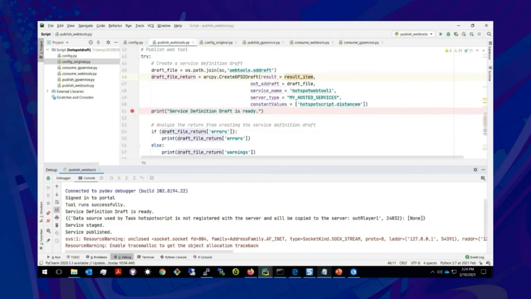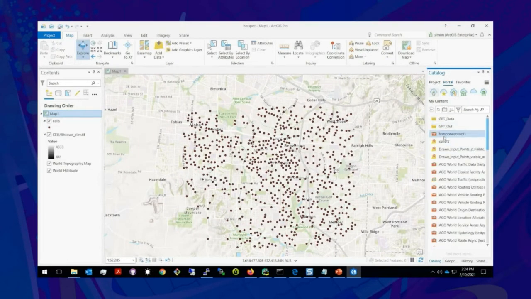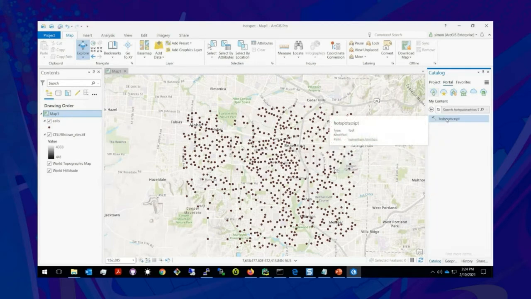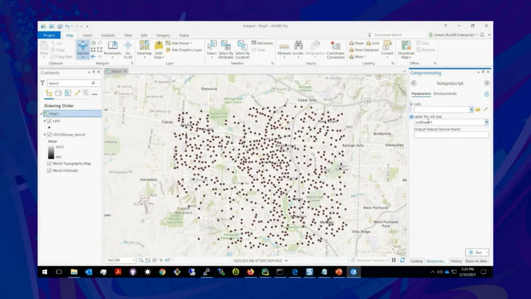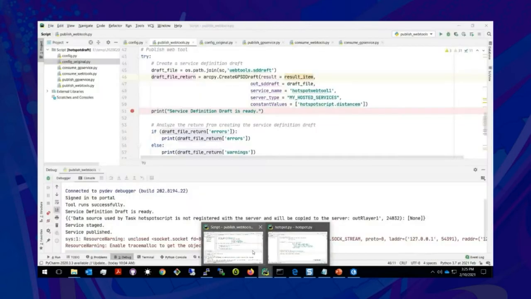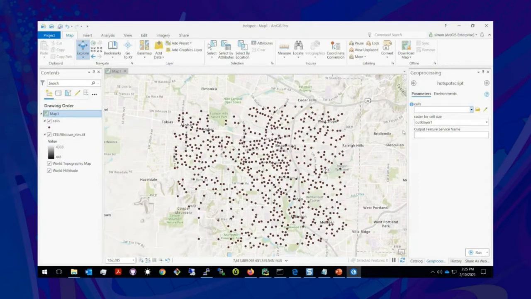Just to double check, let's go back to my ArcGIS Pro. Go to my portal tab. And you can see this hotspot web tool 1 generated and published. Let's go to the task. You can see the calls parameter is in a user-defined mode. Remember, if I go back to my script, when I run the tool, I provide the feature class on disk. That's why it's in a user-defined mode.